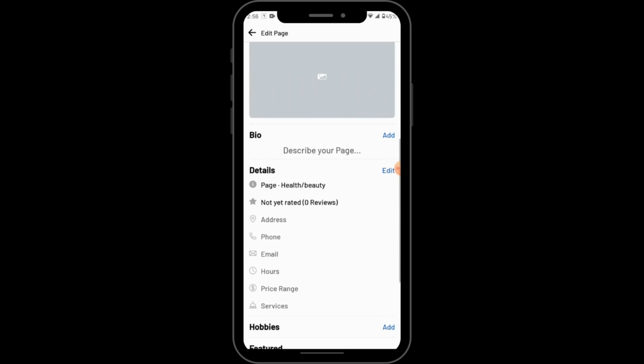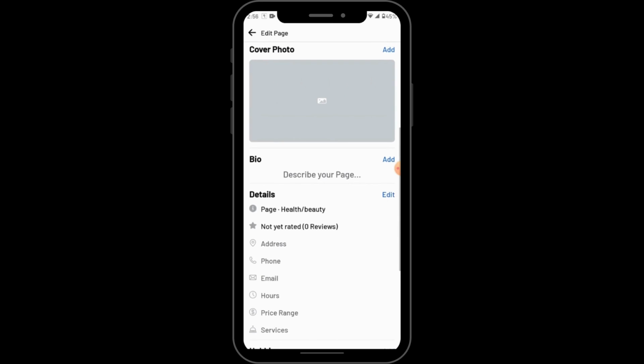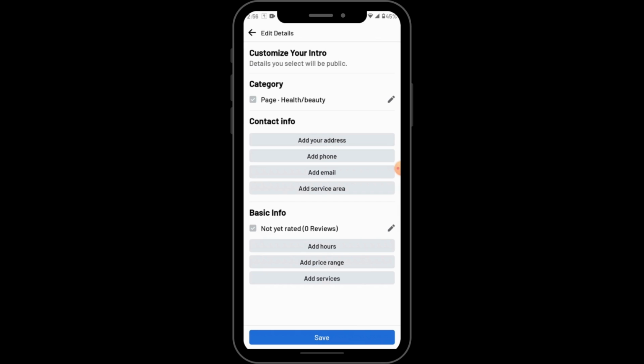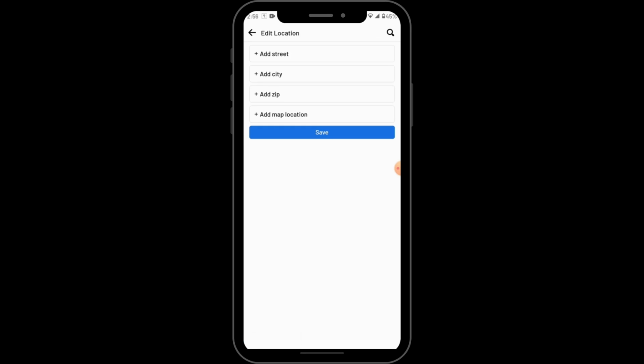Tap on that, and here scroll down and find details, and on the right side of details you will have edit option. Tap on edit, and then here you will have contact info. Tap on add your address, and from here you can add your location.